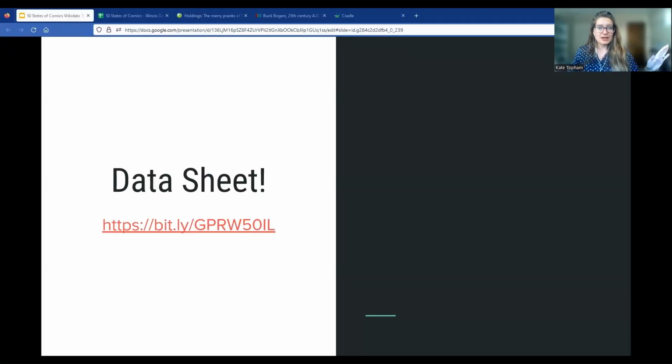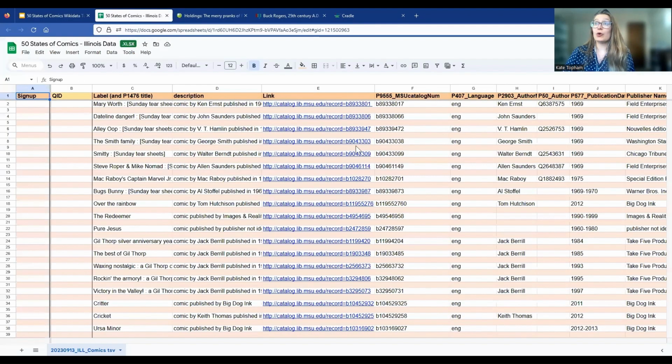All right, so now I'm going to take you through the data spreadsheet where you will see where all the workflow magic happens. So you can access our data. It's a Google Sheet at bit.ly/GPRW50IL. That's all caps. So I'll go over to my tab over here. So this is our Google Sheet.